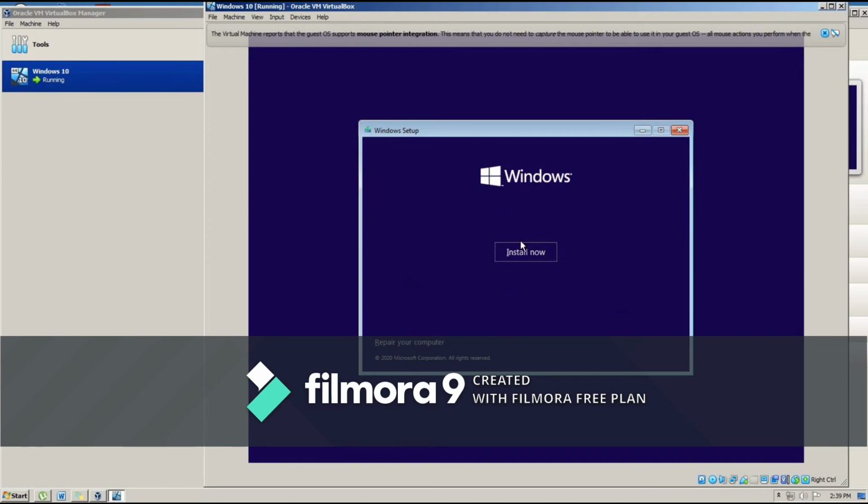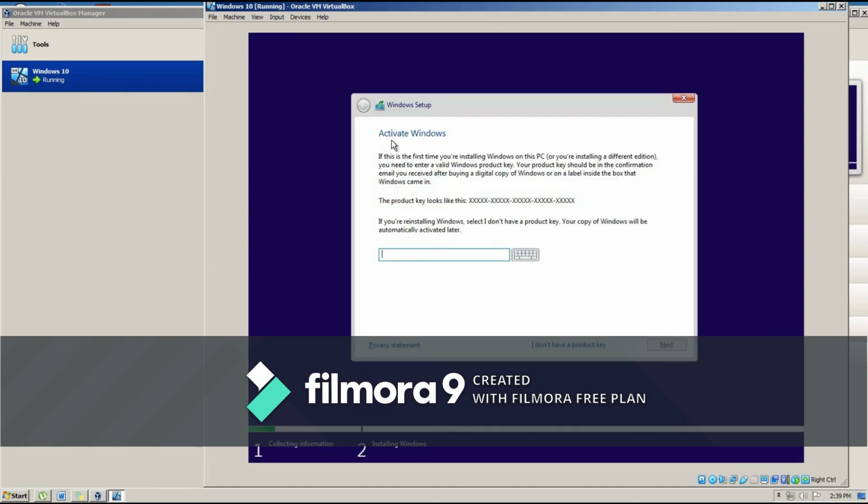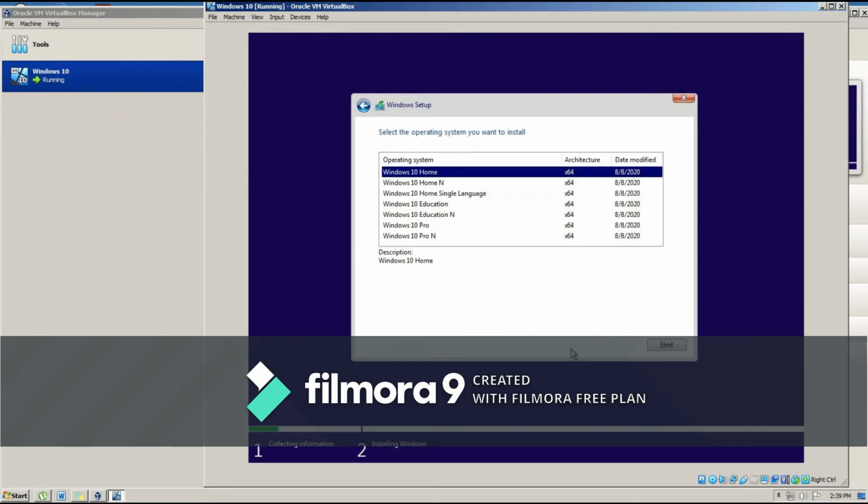and then install now. On this part, we actually don't have a product key, so we can skip this by selecting I don't have a product key, and then we can choose what system we want. We will just have a Windows 10 Home with 64-bit. So let's hit next.